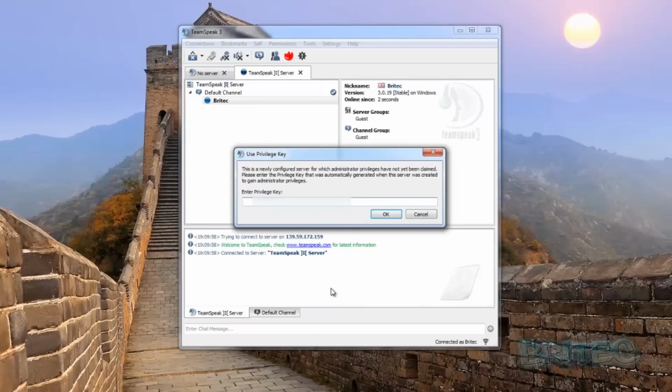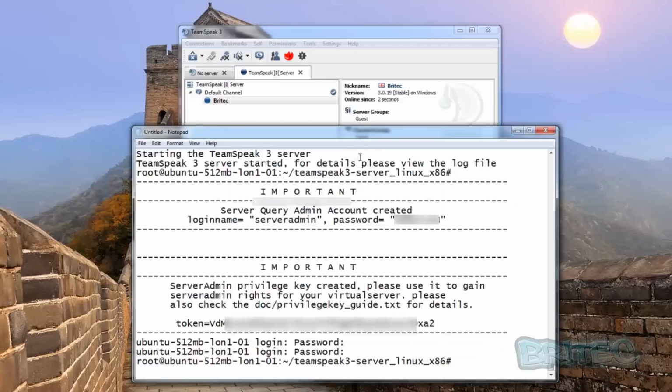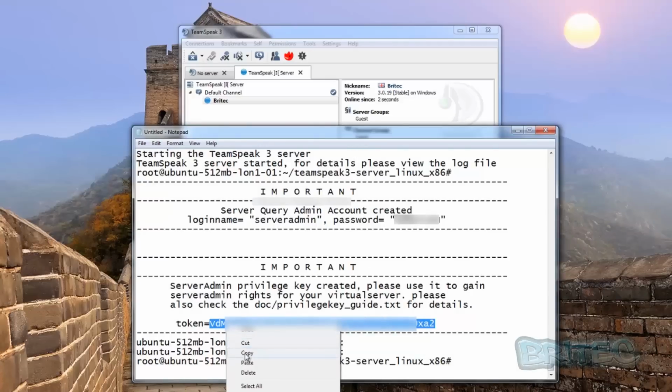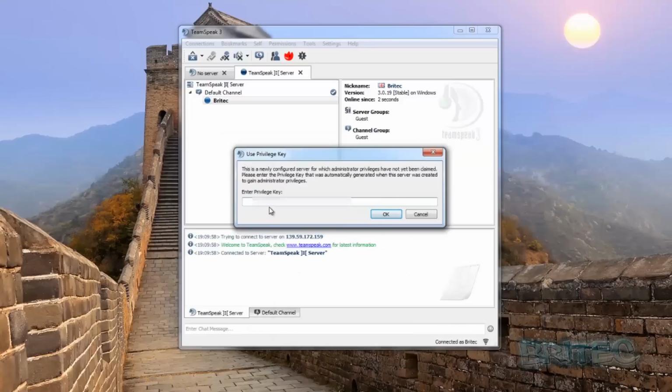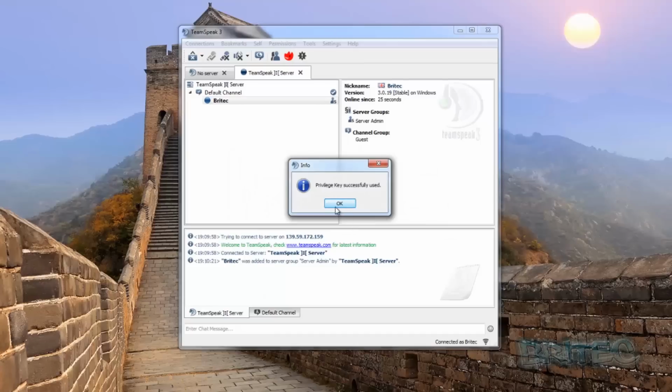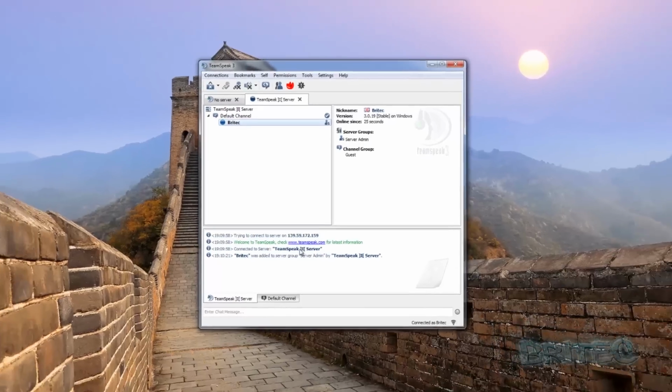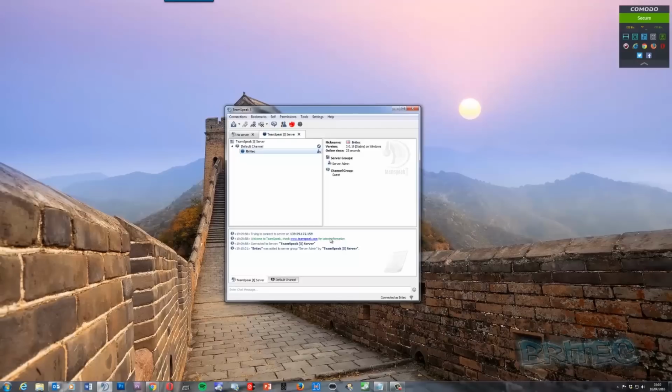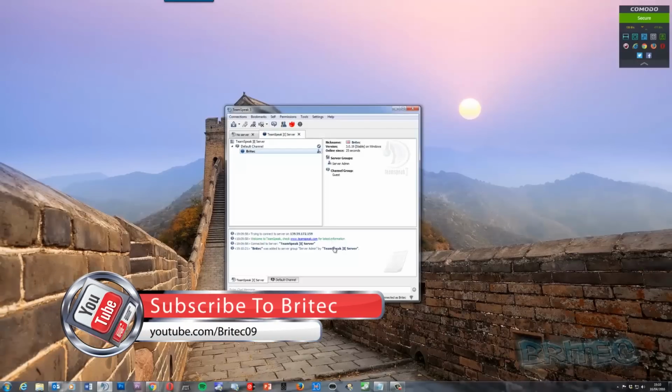Now you don't want to give this to anyone because this will give them the server admin, and you can see the token here. I'm going to copy this and paste that into this area here, and then click OK, and it will give you server admin, as you can see here. Now you can give everyone you want, all your friends, a bit of moderator, a bit of admin with certain permissions, and you can sort all that out. If you want to know how to do that, then let me know and I can make a video on that. But that's basically how you can create your own TeamSpeak free server.